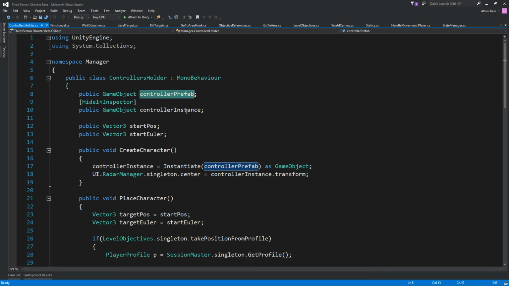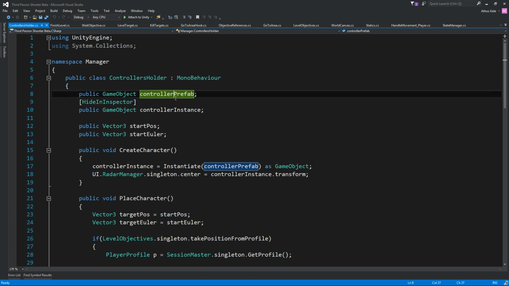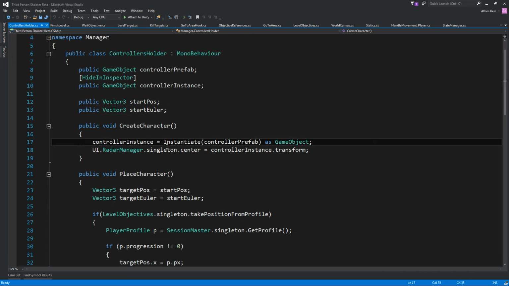What the character holder is, it just has a prefab, the controller instance, which is new, in case you want to delete it and create it, it's good to have a reference to this. So the controller prefab, you need to assign it in the inspector. You can see this also can be reused, so we can just leave it on the level dependencies. Just drag and drop it. You can of course load it from the resources, I'll leave that up to you. And we have our controller prefab, controller instance, the starting position, and the starting rotation.